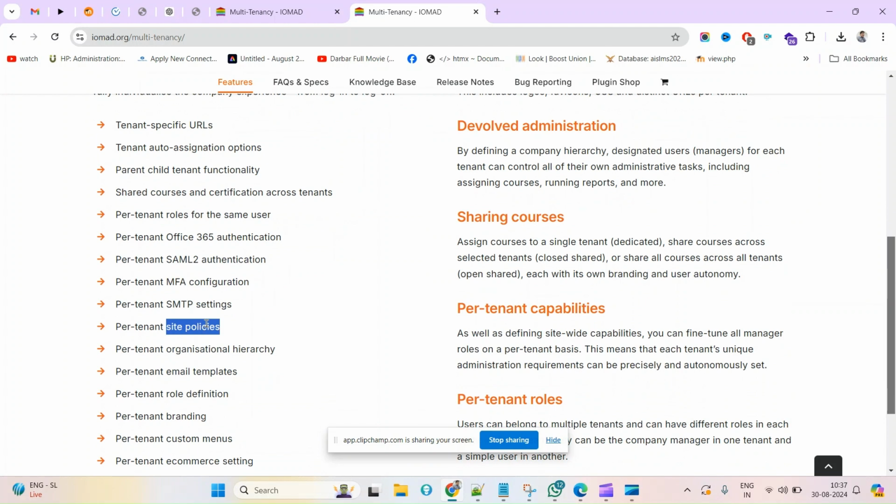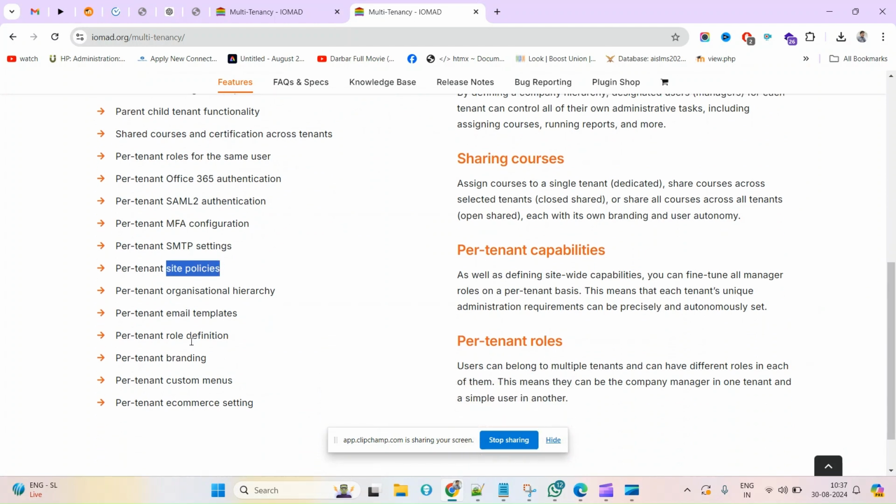So the per tenant organizational hierarchy will also have the email template you can set per tenant, and the new roles definition you can also go for tenant wise. And the branding guideline is on top, so you can have a different logo, different theme, different color combination of header, footer, and the main content area. You can manage all this per tenant. Also you'll have the custom menu per tenant. In case you have any additional items or want to adjust menu items as per the tenants, you will have that ability inside IOMAD. Now the e-commerce settings will also be available per tenant.